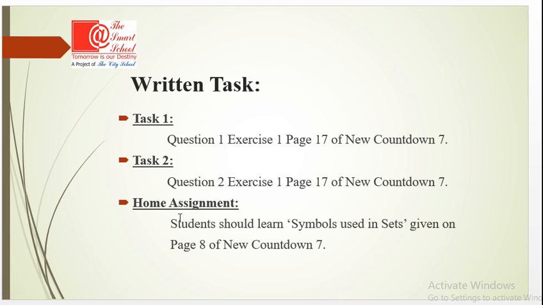Now come to the home assignment. Students, you will do task 1 and task 2 just after this lesson, but for the home assignment you are free to do it any time but before the next lesson. And in this task you will learn symbols used in sets given on page 8 of New Countdown 7. For your convenience, I have given the list of those symbols over here.